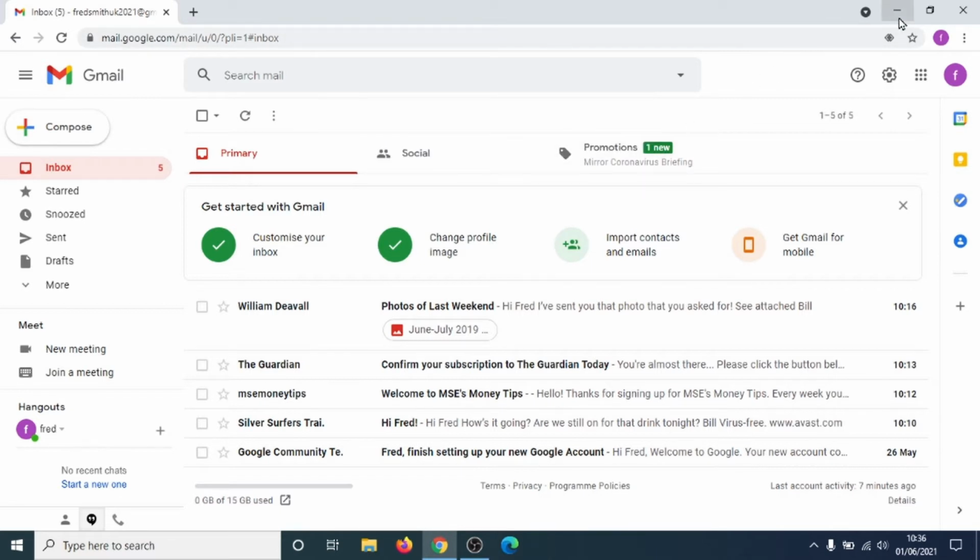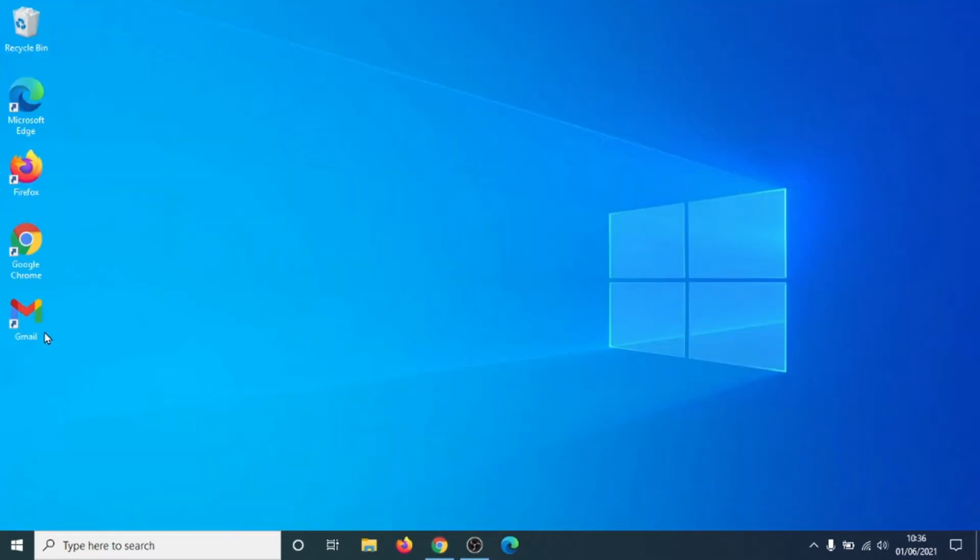And now if I just minimize this window for a second, we see we've got a Gmail icon over here. We can simply double click onto this every time we log onto our computer to access our emails. And what we can also do is left click onto it and hold the left click button down, drag it over to the taskbar down here, and we can have it down here as well. For ease of access, anything on the taskbar only requires one left click.